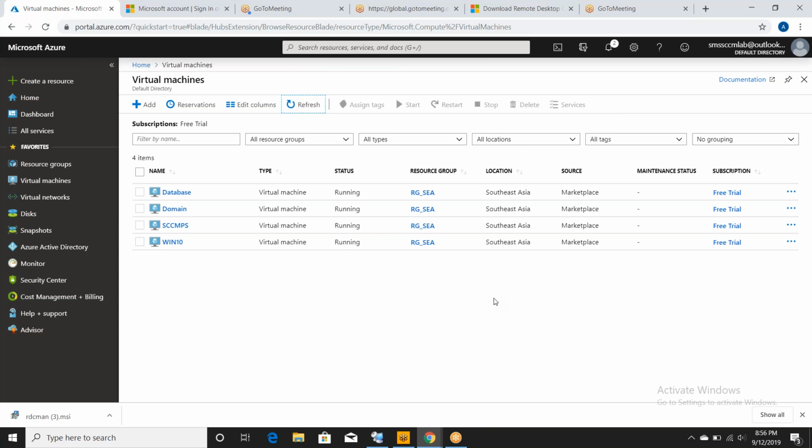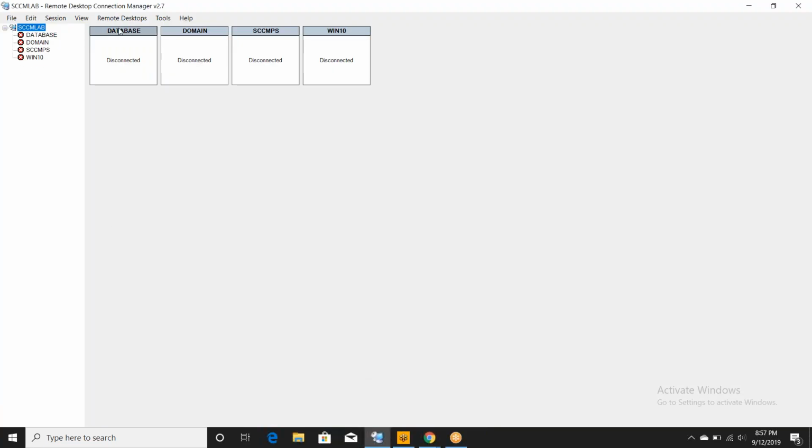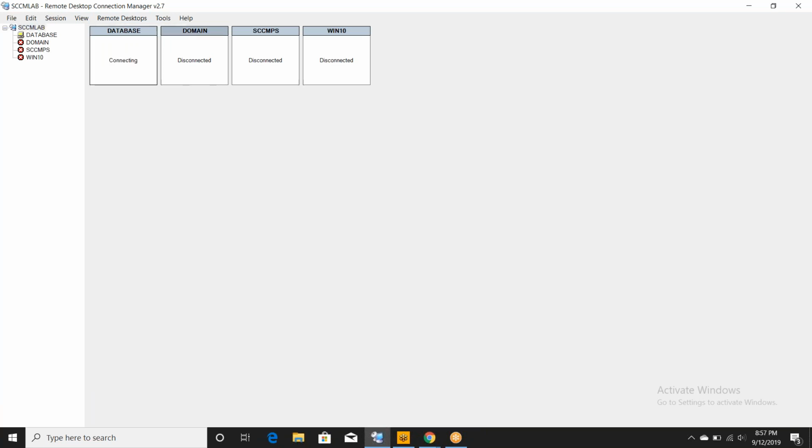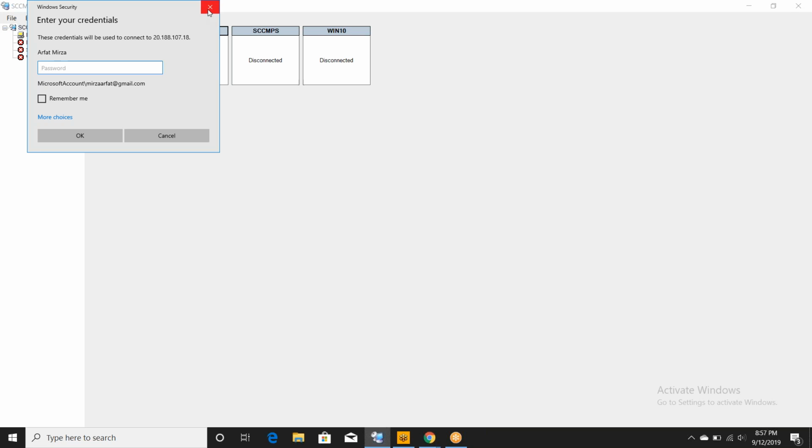So domain controller is a mandatory step. You have to have a domain controller for SCCM to configure. Without a domain controller, you cannot set up SCCM. Now go back to remote desktop connection manager and connect each computer. Right click on each one of them and connect, or at least connect the, yeah, enter the username and password.